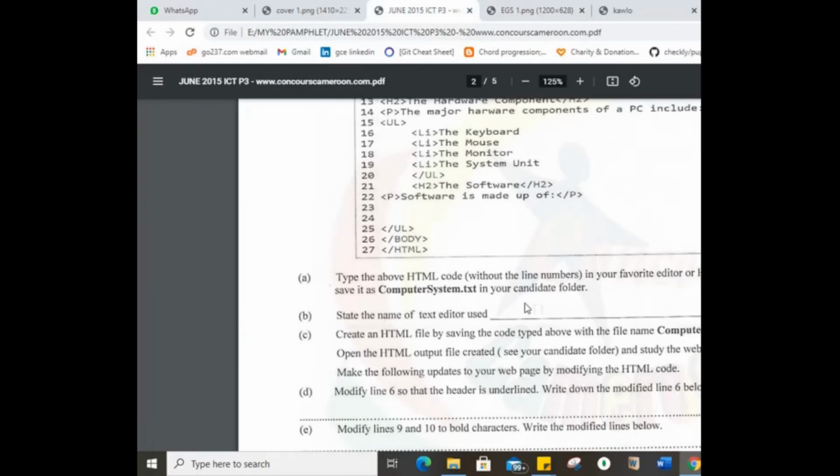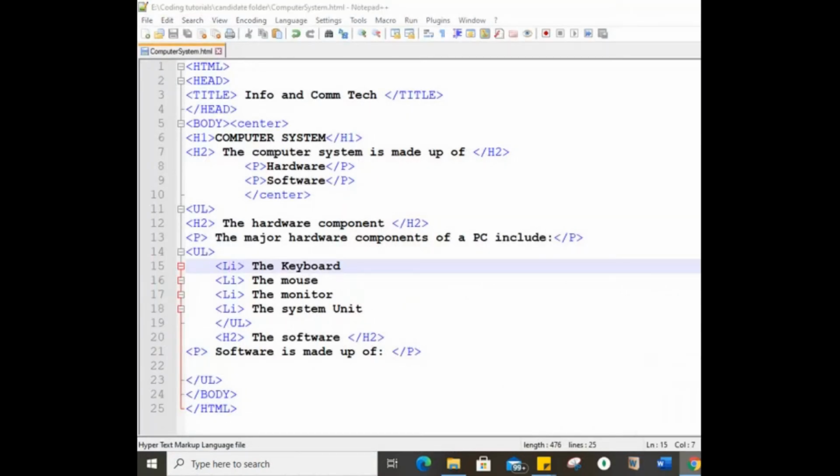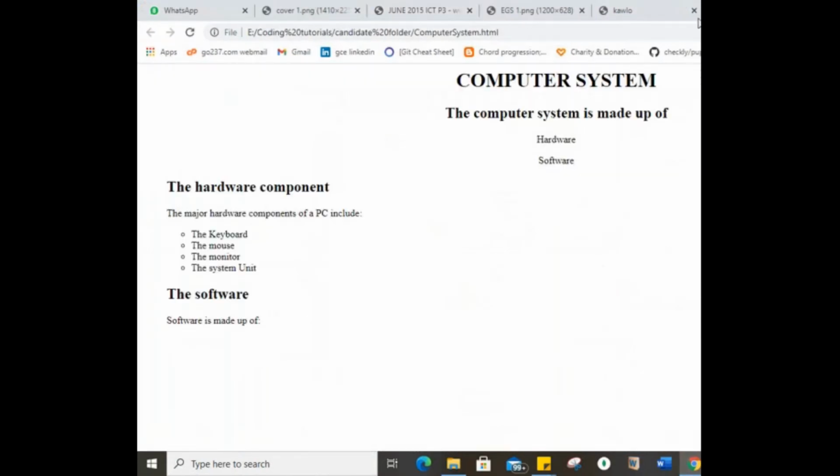Okay, after saving, it says open the HTML editor and study the web page. So you can realize only studying the web page is 1 mark. So as you can see, we have studied the web page. We have our title, info and comtech. We have the computer system is made up of hardware, software. Hardware components, we have this, the software.